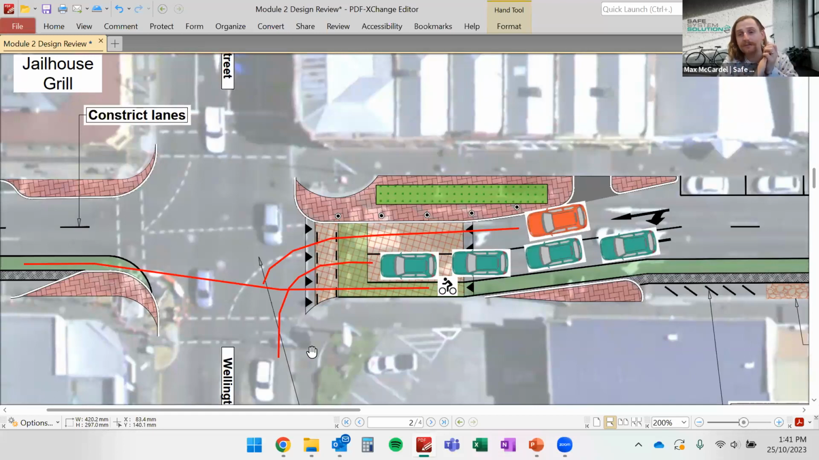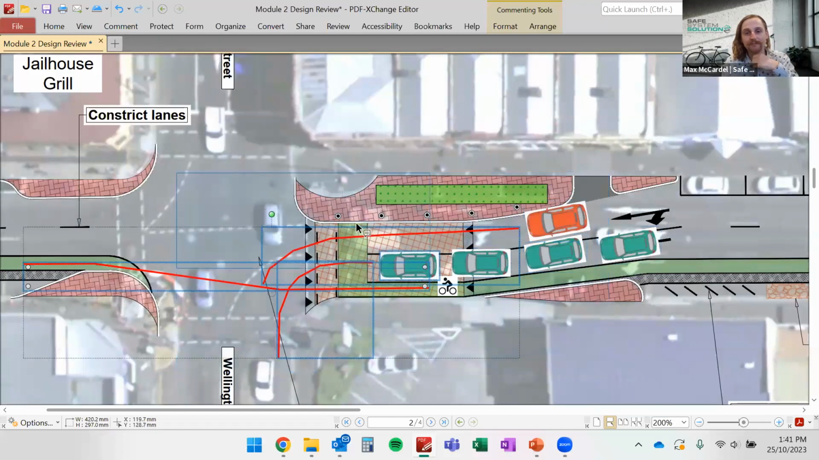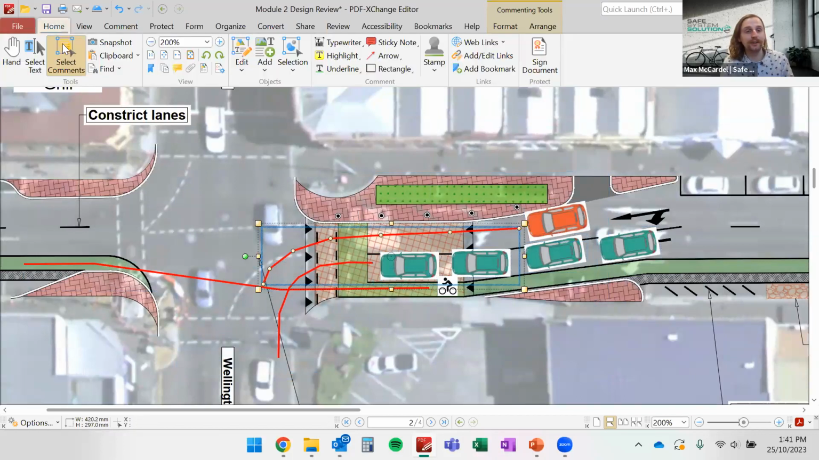Some of you may be already familiar with examples like that, but if you were auditing this design as part of a road safety audit, you'd be picking that up as a fairly significant risk and looking to try and reduce that and hopefully designing that out so it's no longer there. Anyway, I just wanted to include that.